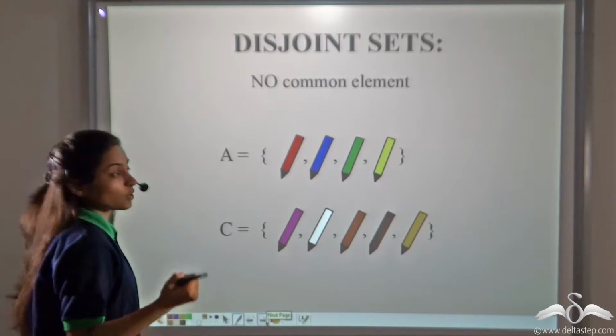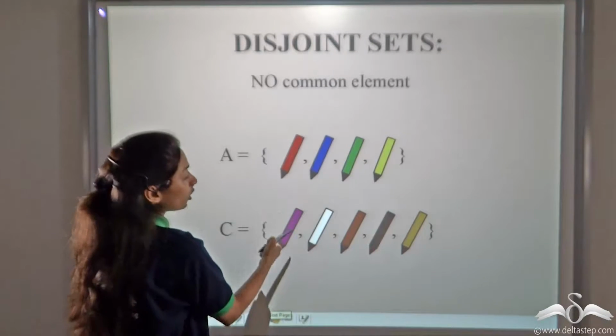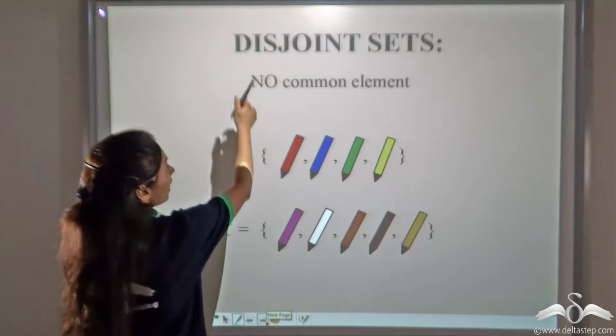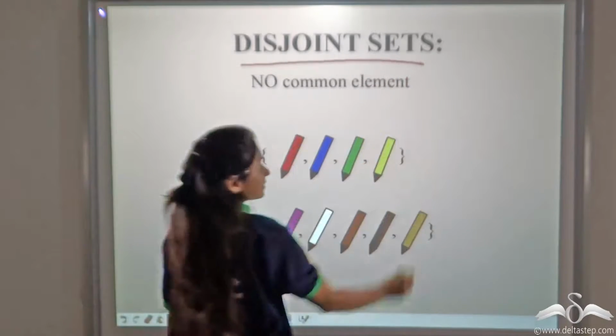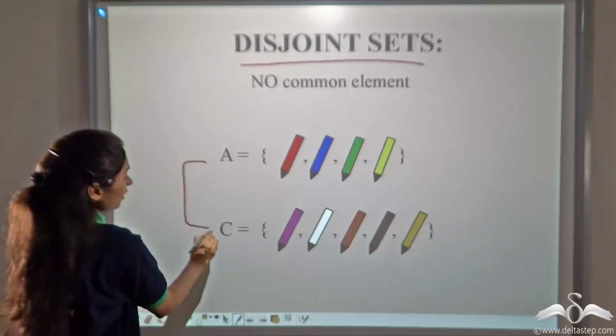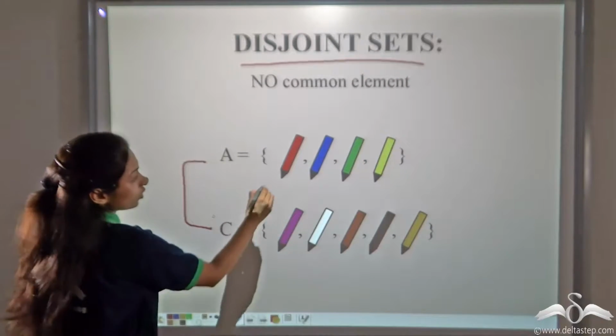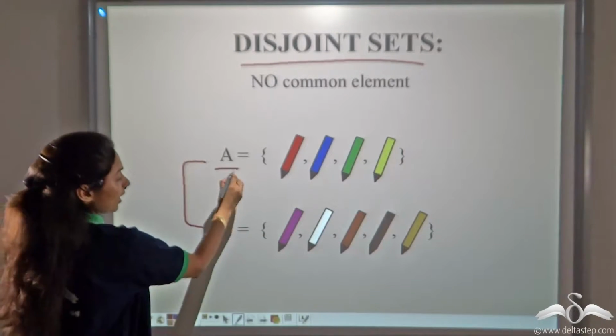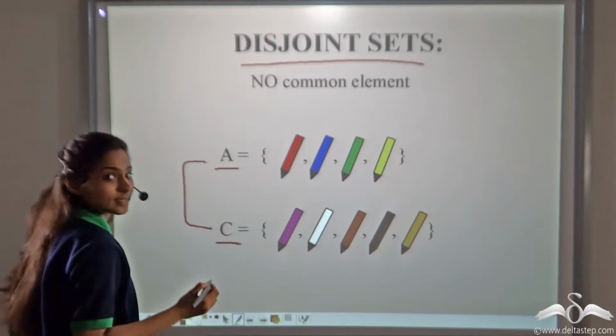So in sets, when two sets do not have any common element between them, we call them disjoint sets. Say, in these two sets, no pen matches A and C both. So A and C are disjoint sets.